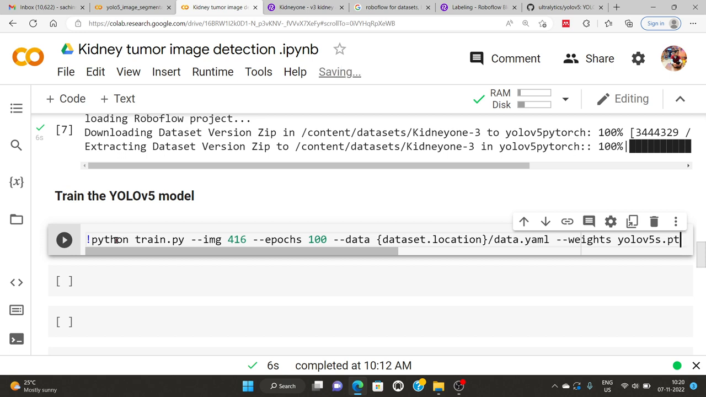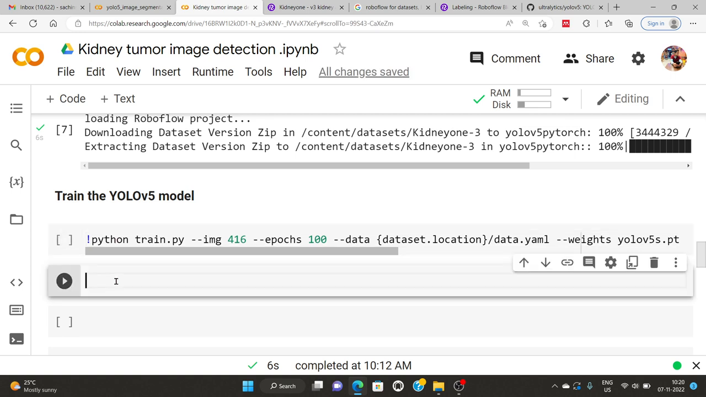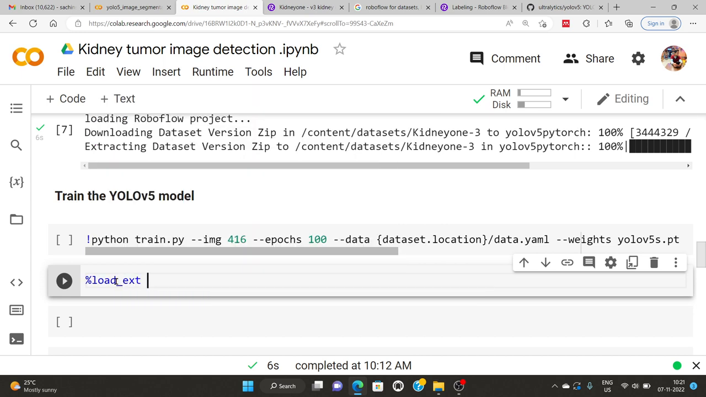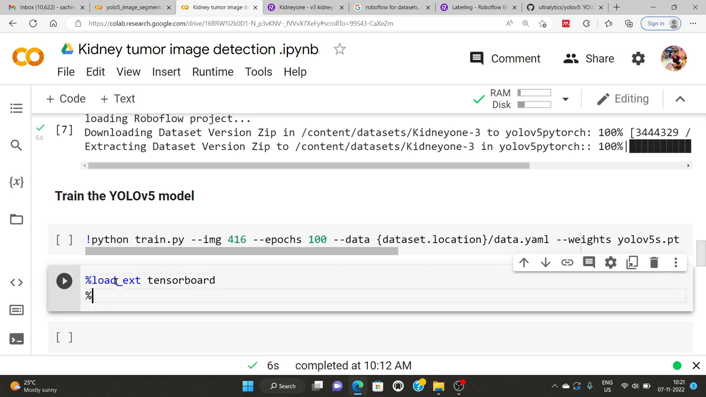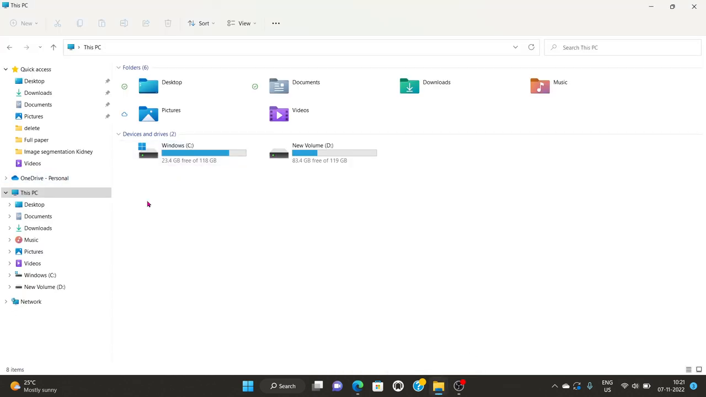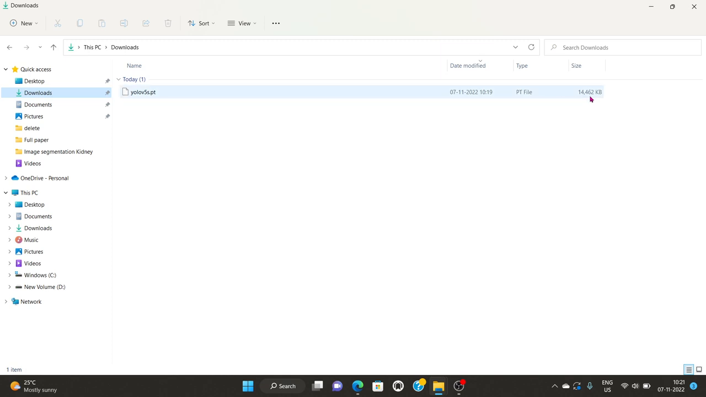Meanwhile, we can write the further code which will execute after the training part. All right, after this we are going to load the extension of TensorBoard, and then inside this TensorBoard, I'm going to log, and going to run that file again. All right, so meanwhile it's going to upload. It will take time because of the size of this, so I'm going to click on download, and you can see it's around 14 MB.